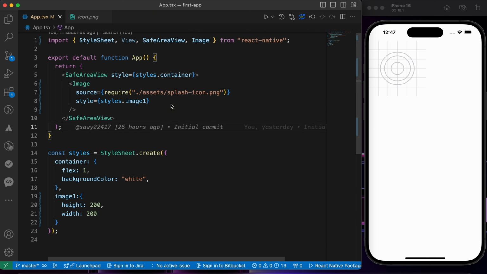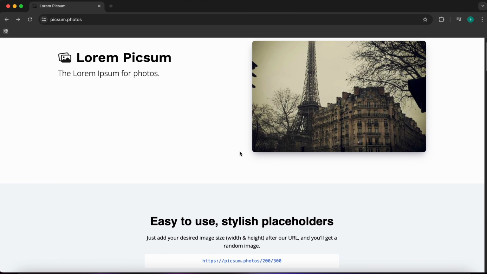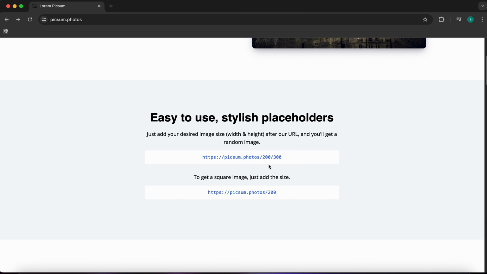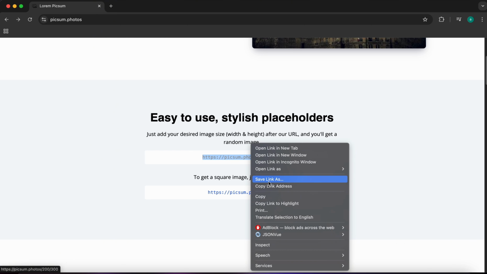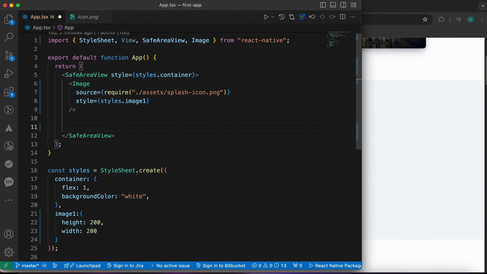So there is another way to add images to your app. You can add them from a URL. For example, if we open a website called Lorem Picsum, this is an image generator. You just need to copy this link and go to our code and create a new image.